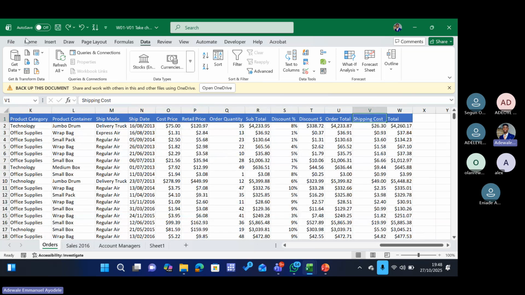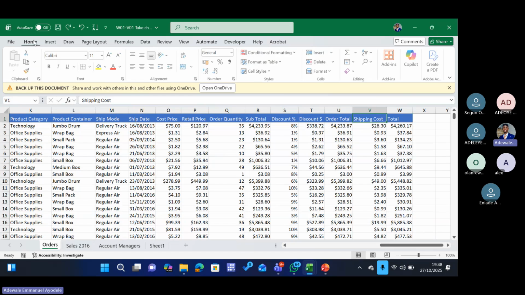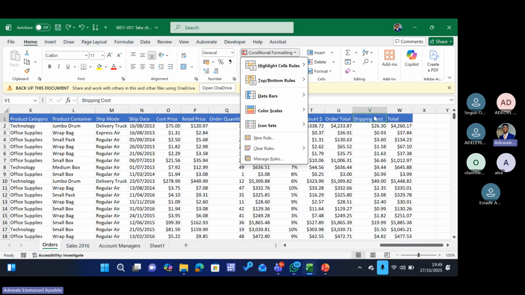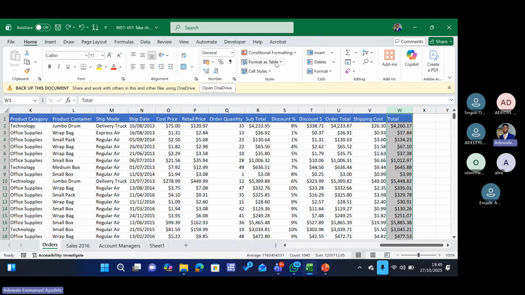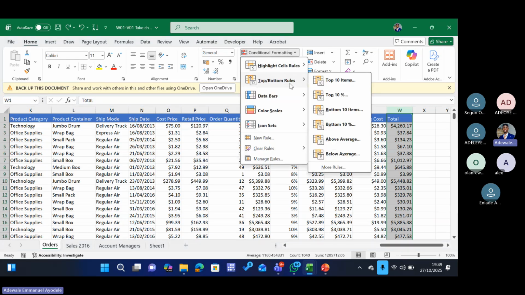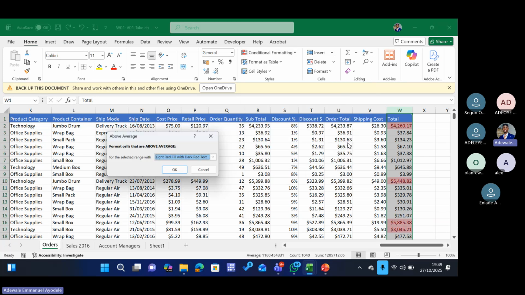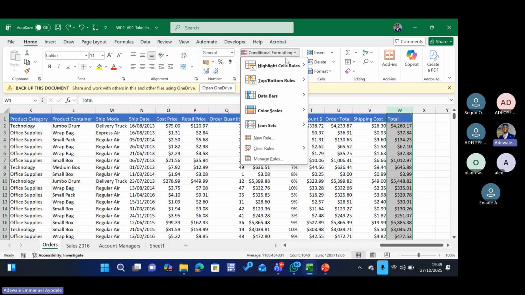Then another thing we can look at under conditional formatting: come to the home ribbon, come to conditional formatting. Let me click on the particular column I want to work with, and explore the top 10% or bottom 10 items. If you click on the bottom 10 items, it will highlight the lowest 10 items. If you click on above average, it will highlight those that are above average. Click OK.